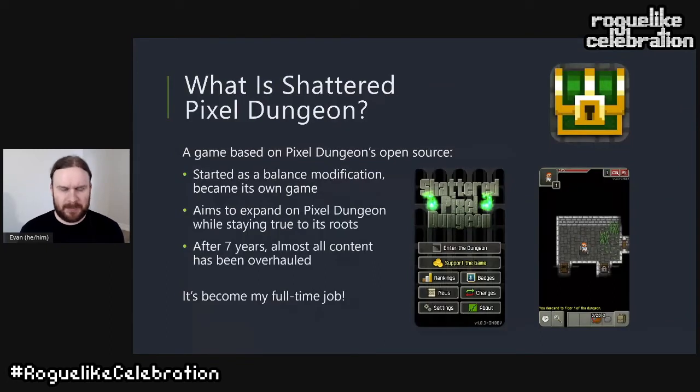So Shattered Pixel Dungeon is a game that I make based on Pixel Dungeon's open source code. It originally started as a balance modification, but has slowly become its own game. And its main goal has been to expand on Pixel Dungeon while still staying true to its roots. It's been going for 7 years now, and almost all of the content in Pixel Dungeon is overhauled. It's also been pretty successful, so much so that it's now my full-time job.